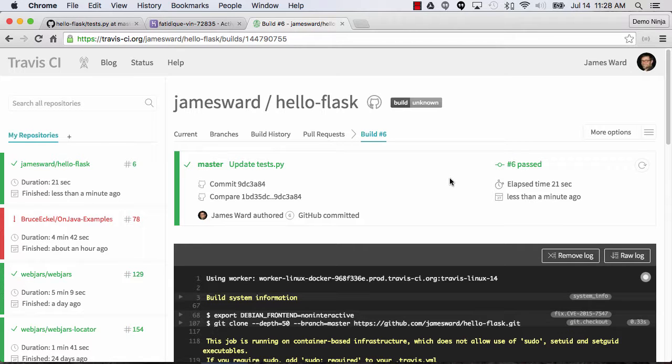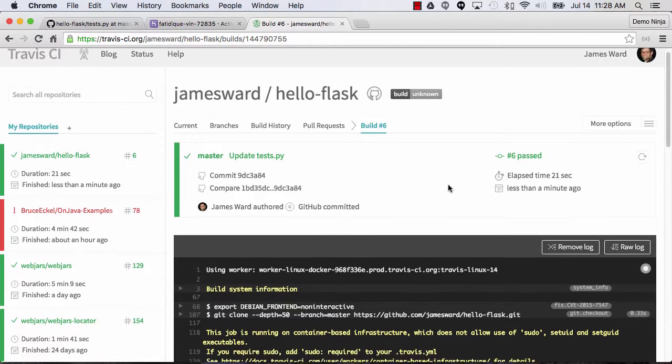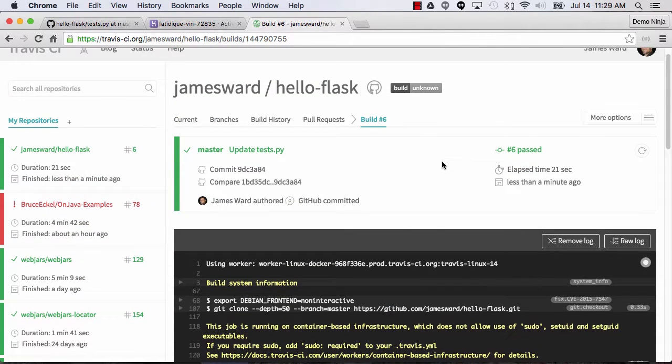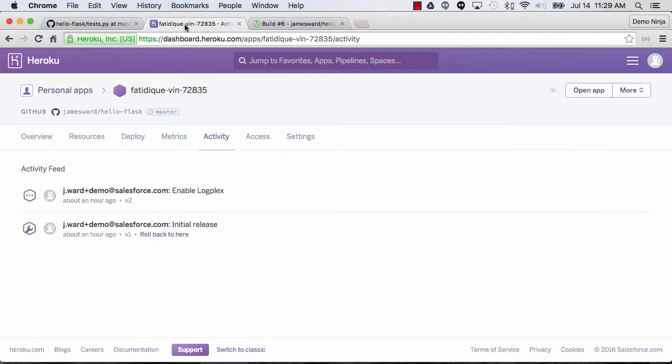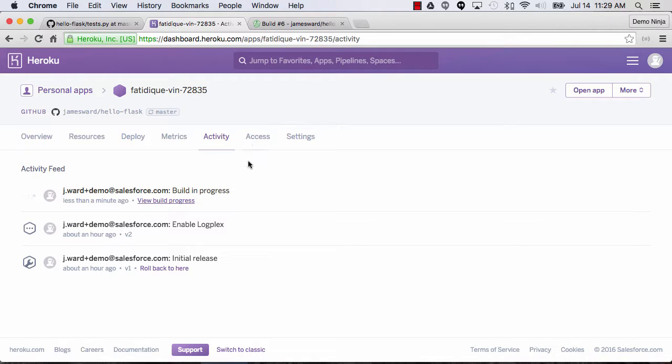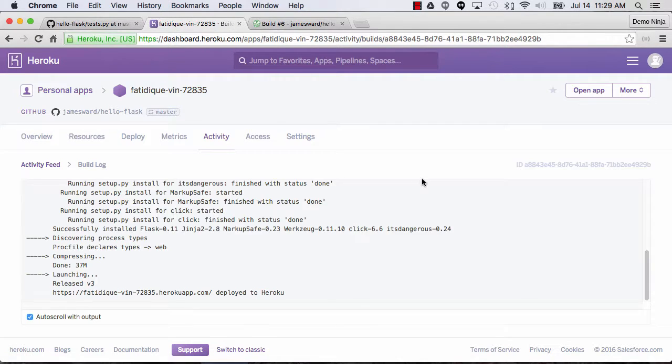Okay, now that Travis has finished running the tests, we can look down and see that sure enough, the tests have now passed. And so that's great. Now if we look over at Heroku, we can see that Heroku is going to see that the application tests have passed, and so now it's going to do a deployment out to Heroku. So we can see there's a build in progress. It's building the application, and we can go check out the progress and see that there it goes. It looks like the build is just about done.